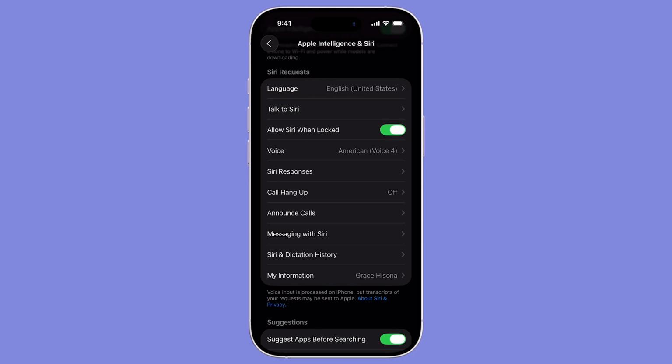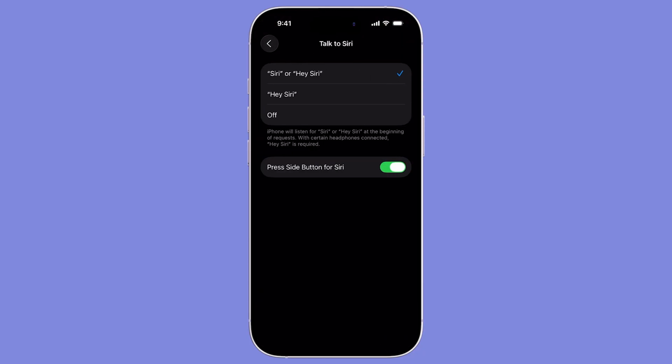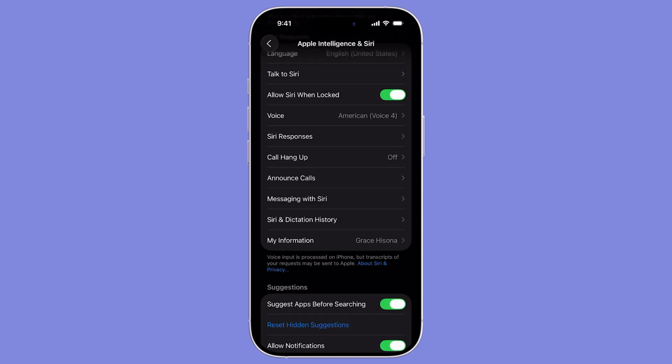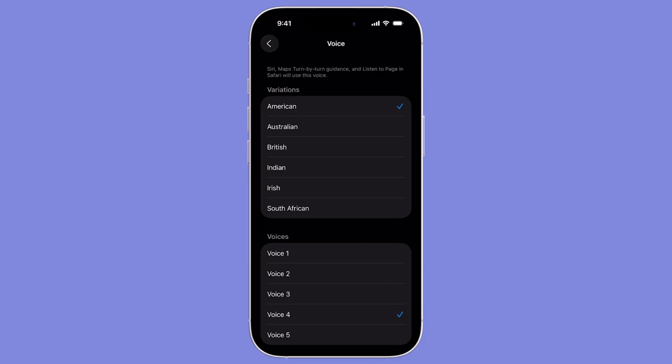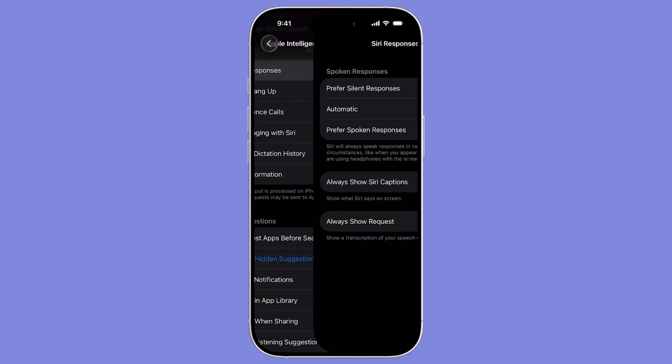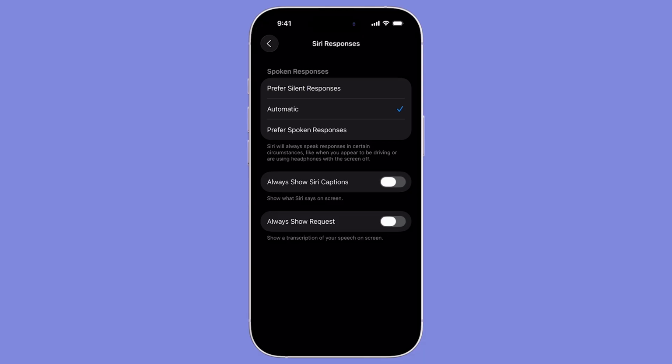Tap Language to choose your preferred Siri language. Tap Talk to Siri to set your preferred activation methods and choose the phrase you want to use. Tap Voice to select your preferred voice style and variation. Tap Siri Responses to choose how often Siri speaks aloud. The default is automatic, but you can switch to other options.